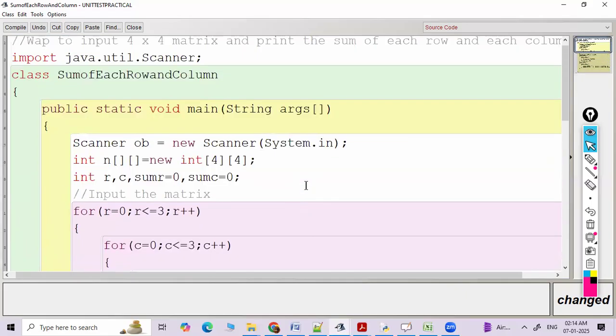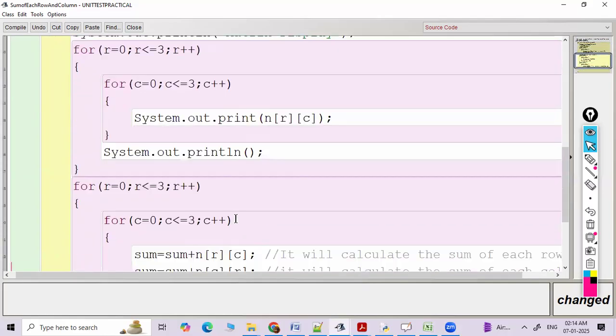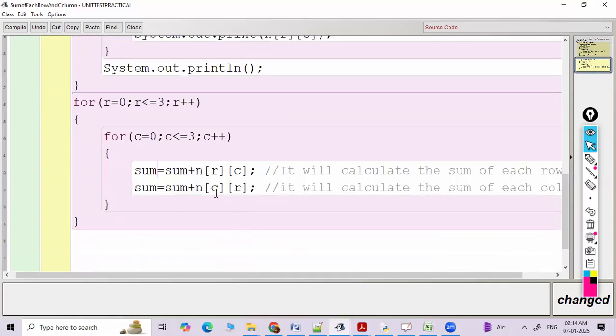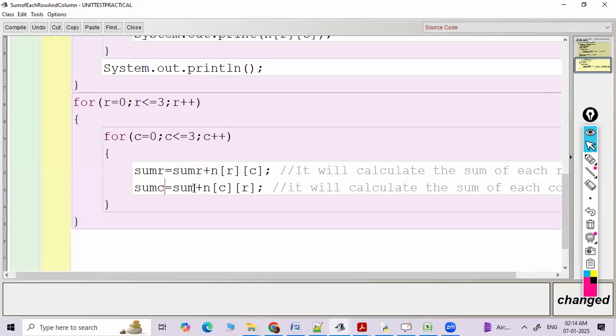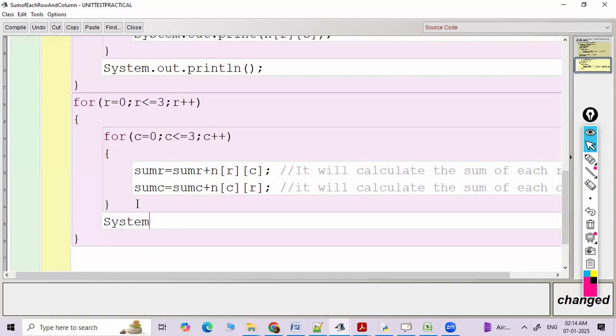Now, the second most important point. We have taken two different variables, sum R and sum C. So here we have to use sum R and sum C. Sum R stands for sum of row and sum C stands for sum of column. And here we have to print. After the inner loop, please remember, just after the inner loop we have to print the sum of row and column.